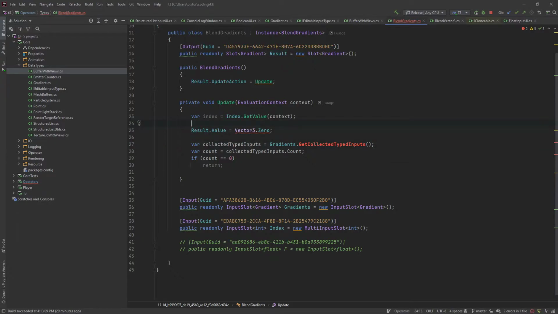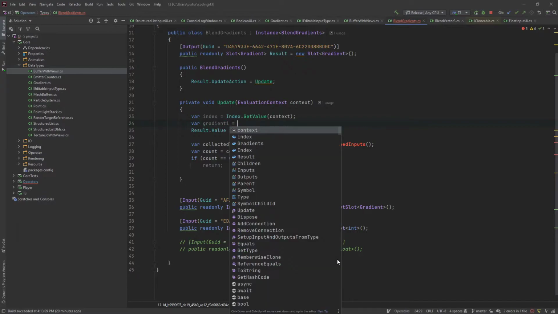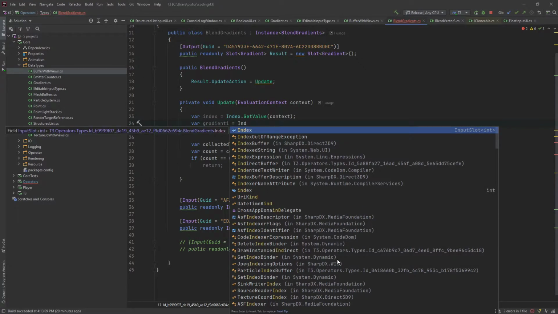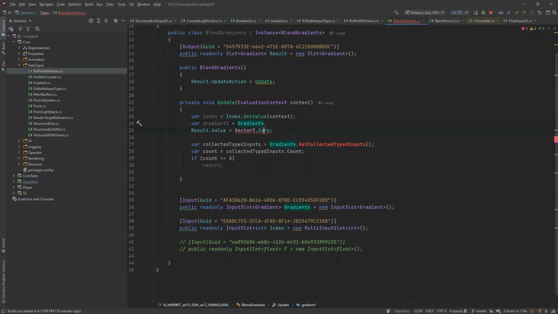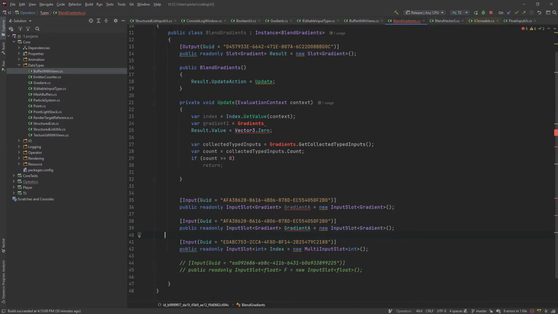And then let's say we get gradient 1 equals gradients, and this of course was stupid. Let's see, we call this gradient A, gradient 1 here, and of course we must not forget to change the ID. We create another one. Let's render this properly.